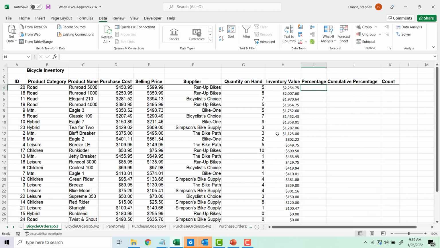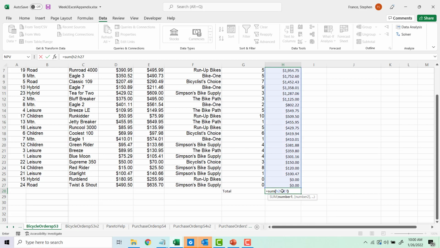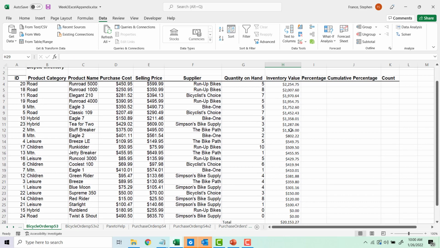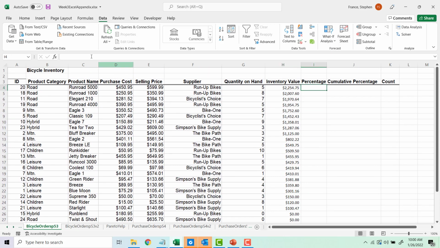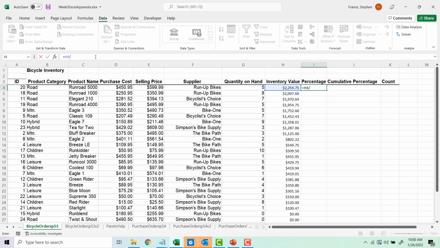Basically, what we're going to do here is find the percentage of the total. But first we actually have to calculate the total. So we're going to use the sum, and we're going to sum all these values. It's column H, it goes from H2 to H27, and we have a sum of 20,000. So the percentage of 20,000 is H4 over, just remind me, this was in H28.